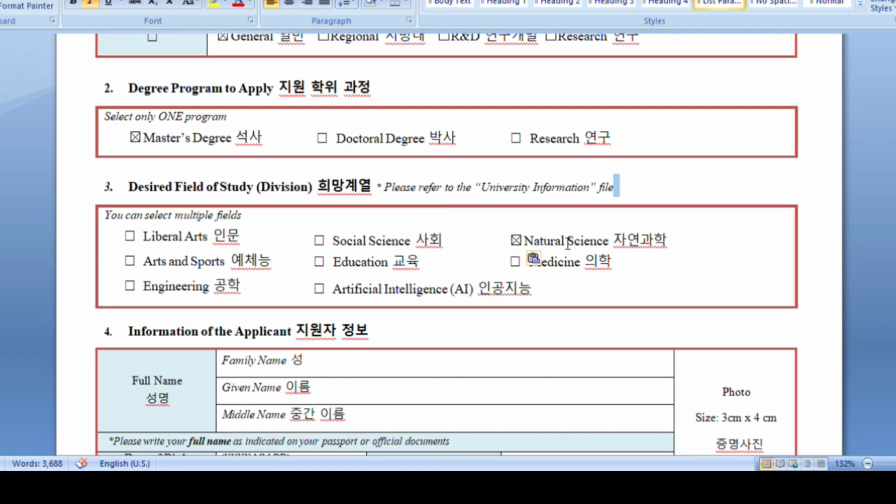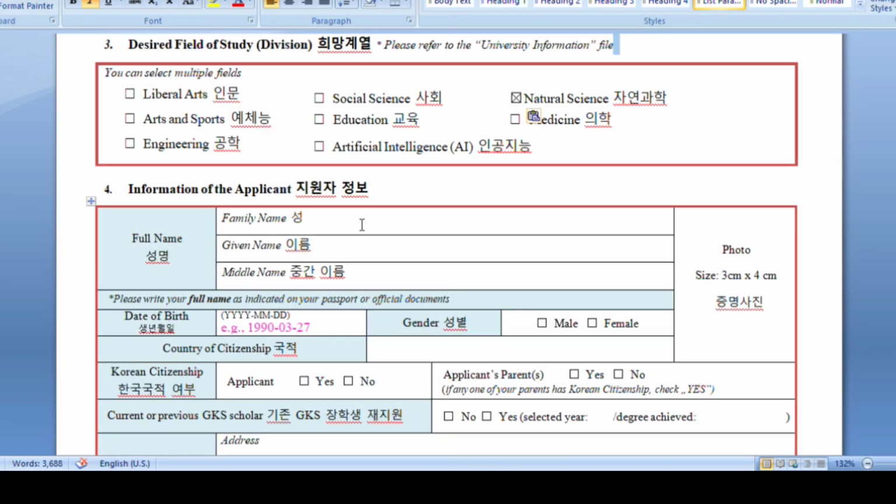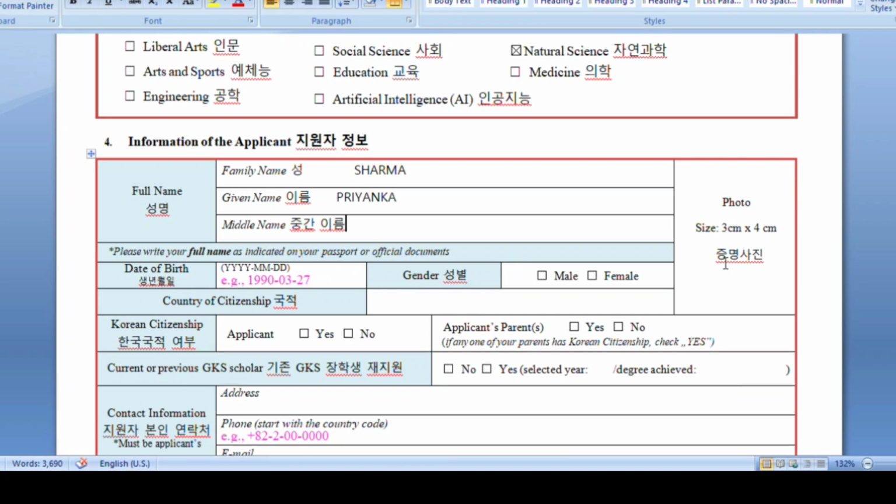Okay, now you have to fill in the basic information of the applicant, like family name first. Here I am writing Sharma. Given name, here I am writing Priyanka. If you have a middle name, after the given name you can write your middle name. Okay, so here you have to paste a photo. Also, after printing out the form, you can paste a photo 3 cm by 4 cm.